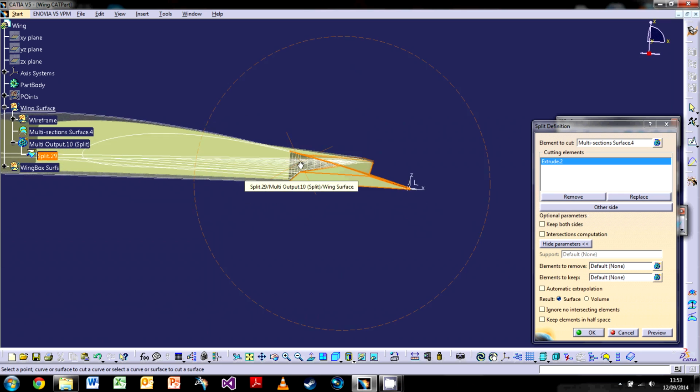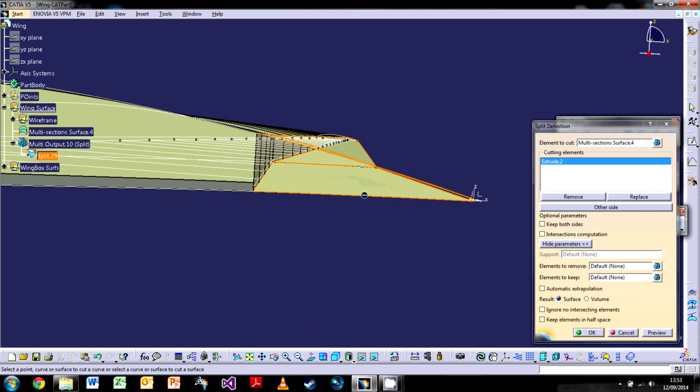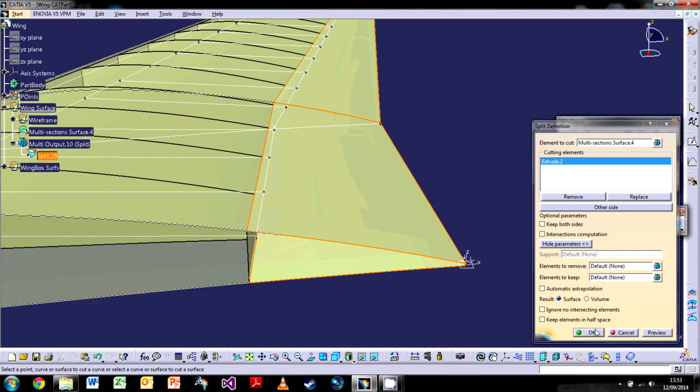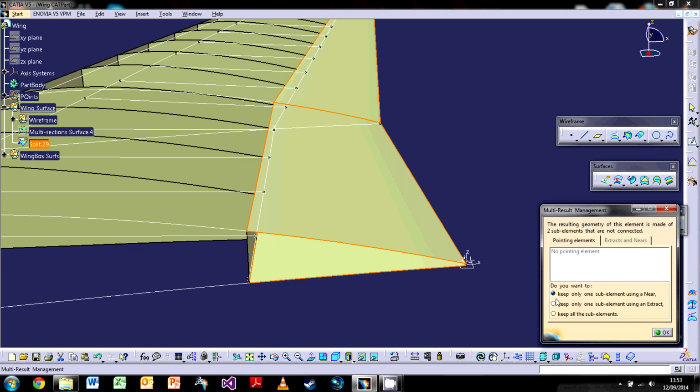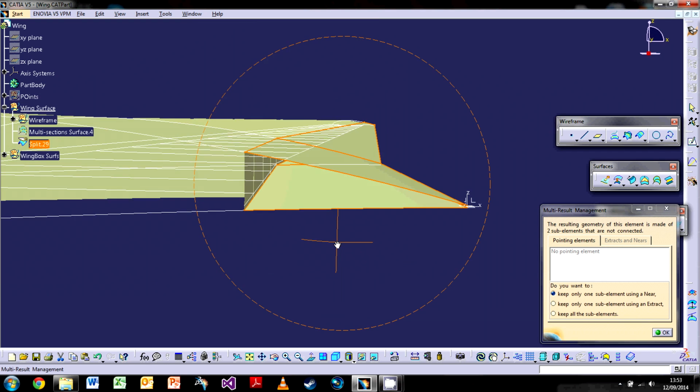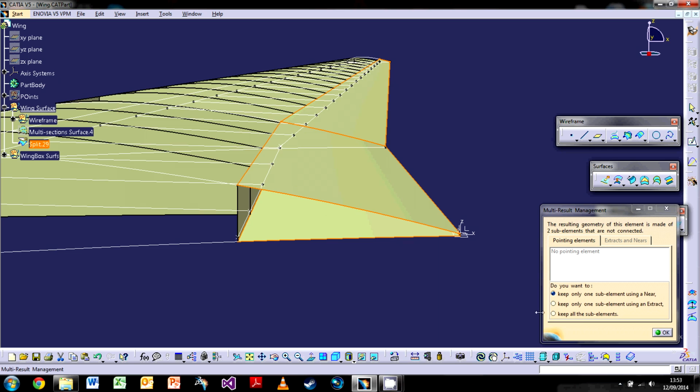So what this will do is split it along that plane into two elements. When I press OK, it will ask me to choose whether I want to keep one sub-element using a near operation, a sub-element using an extract operation, or to keep everything. And actually I want just the one skin. If I choose to keep all the sub-elements, it will have the top and the bottom skin in a single node on the tree, which is what I don't want. I want the bottom skin or the top skin on one single node in the tree.